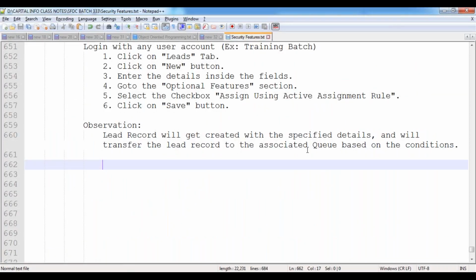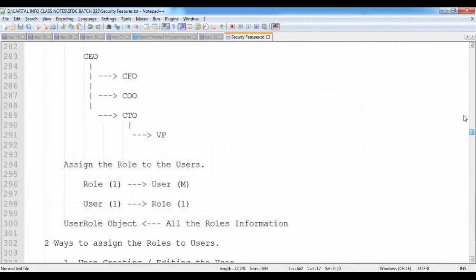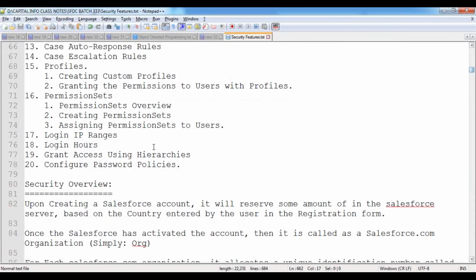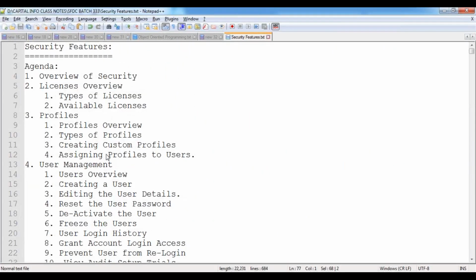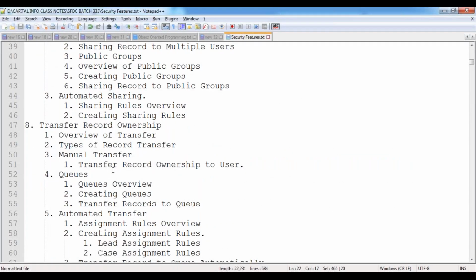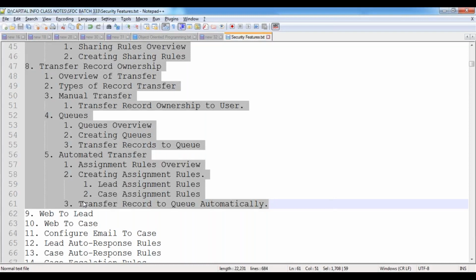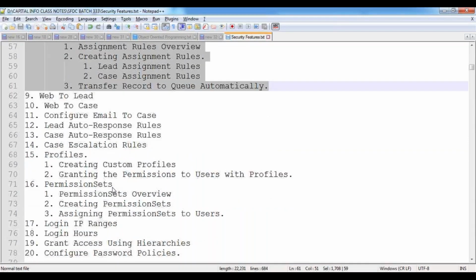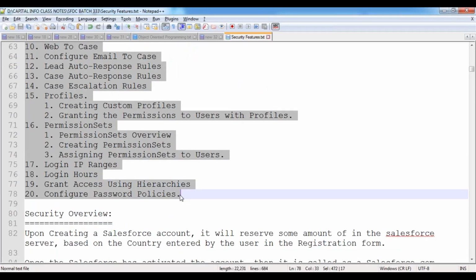I'm going to be covering almost 70 to 80 features. When you go to that list, we have discussed almost 78 points, which means almost 78 features as part of security. As of now, we are done till manual transfer and assignment rules, up to 61 today. We have a few more. By the end of this week, we'll be covering this complete security part, and we can close it off and move forward to the next features.